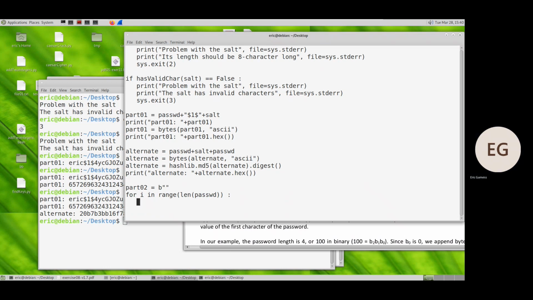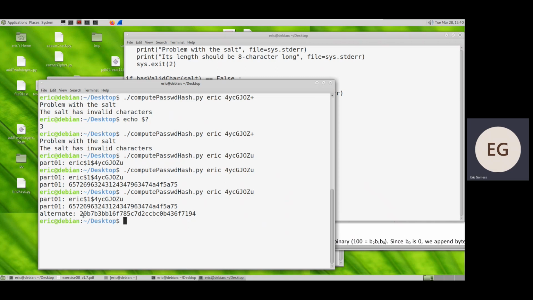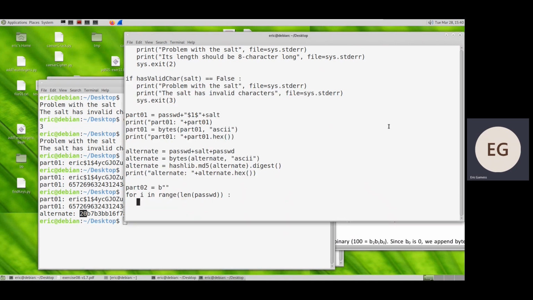And what should I do? I take 1 byte of alternate and I concatenate this byte to part 2. So for example, as I was telling you, Eric has 4 characters. So for the E, I take this byte. For the R, I take this byte. For the I, I take this byte, and for the C, I take this byte, and I'm done. That will be part 2, because the password is very short. But if the password is long, at one point I take this byte. After taking this byte, what should I do? I come back to the beginning and take this byte, because we do it in a circular way.